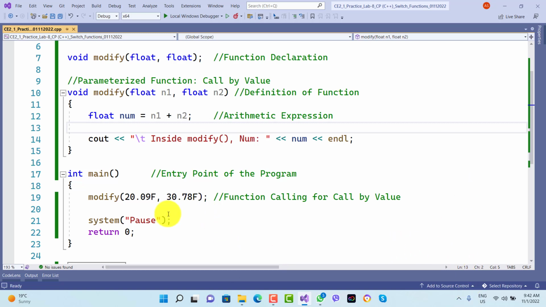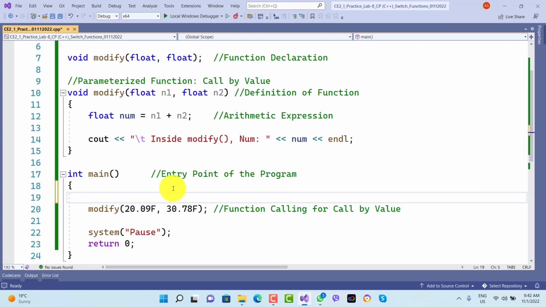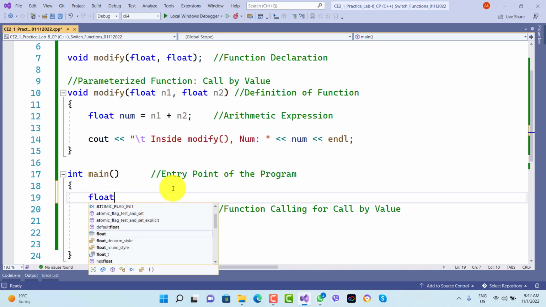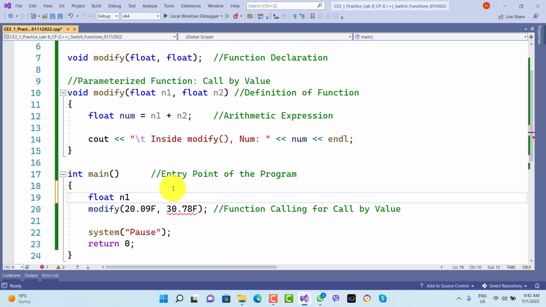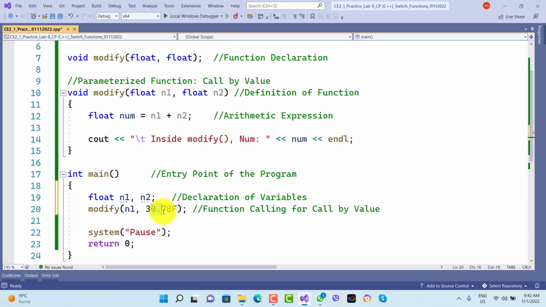Here I'll take some numbers. Okay, float. This n1 and another n1, n2 are different. It's just the declaration of variables n1 and n2. Now we are passing a value for n1 and n2 here.